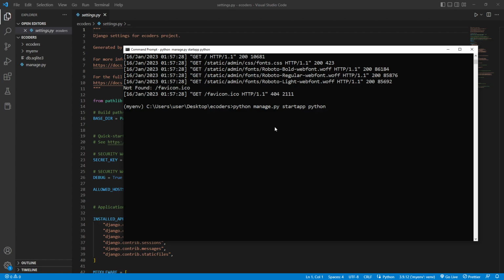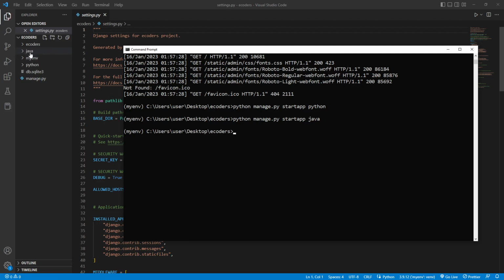When I hit enter, you will be able to see that python folder just appearing over here. And just like this, let me say I'm going to create a separate app called Java. Python manage.py startapp java. So hit enter, and you'll be able to see that Java folder also got created over here. So right now I have two apps running in this Django application, or you can say Django project.